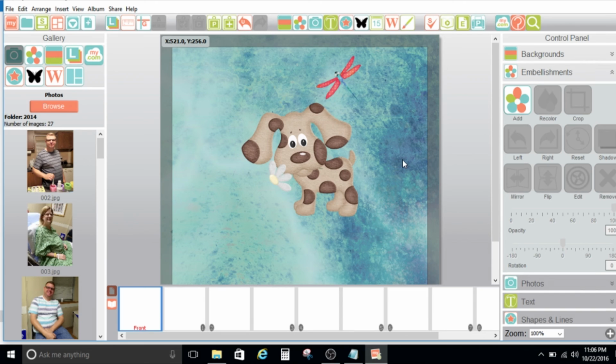Anyway, I hope this was helpful to you that are trying to find out ways to search for their embellishments quicker using the MyMemories Suite program.